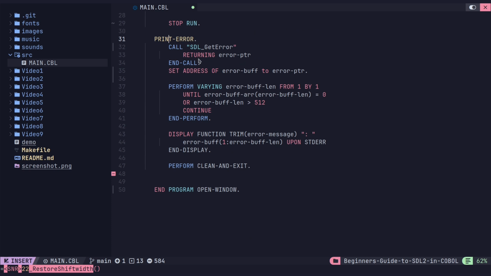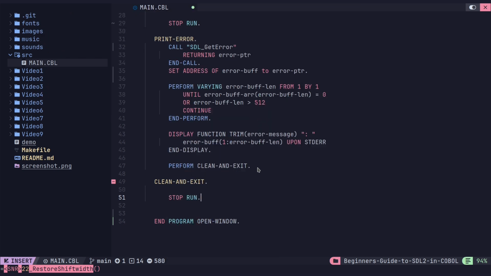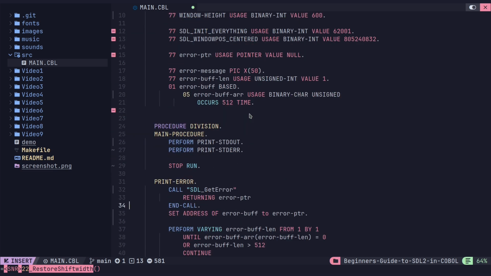So I'm just going to make the other one real quick, the clean and exit. I'm not going to put anything in it. I'm just going to make it exit. So the clean and exit procedure, and it's just going to be a stop run for now. We'll add to it. So that's just closing the program. It'll be our cleanup, but for now it's just closing the program. Okay, so this is going to take care of our whole erroring thing. Now we can actually start doing something.